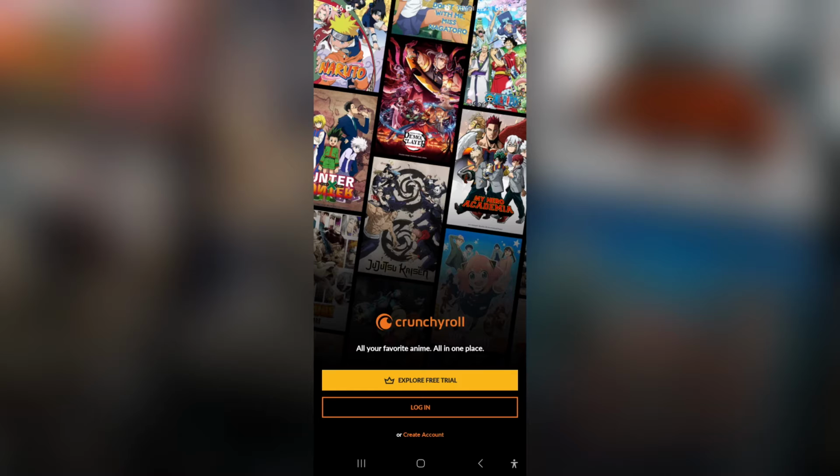So the first thing you want to do is go down to your Play Store or your App Store and download the app. And this is the page that you will be met with. Now you can see you can explore a free trial. You can now log in if you have an existing account. And if you did, you wouldn't be here. So right at the bottom, there is a create account button. We're going to tap on that create account button.